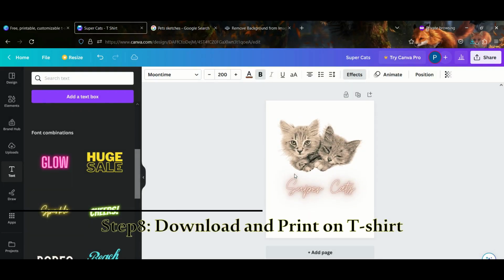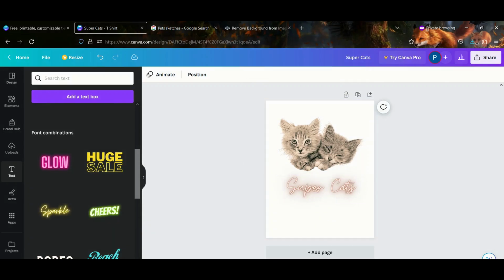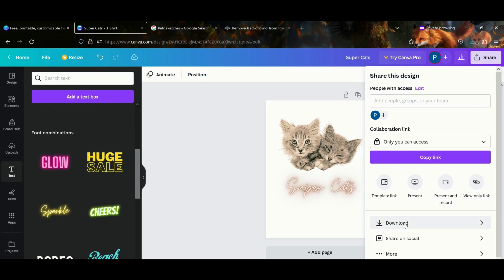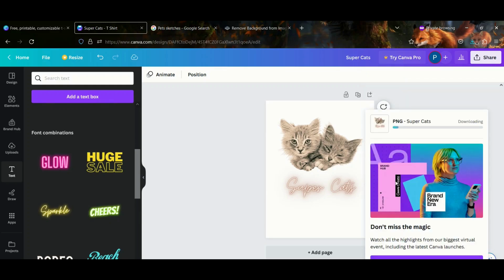Step 8. Download final design and print on t-shirt. Once the t-shirt design has been completed, click on the Share button on the top right corner and select the download option. Here, Canva by default provides the required resolution for printing high-resolution pictures on t-shirts. At the end, click the Download button and start printing your t-shirts.